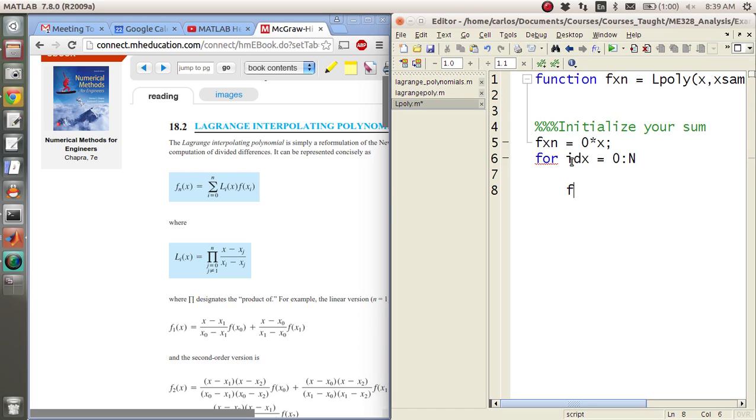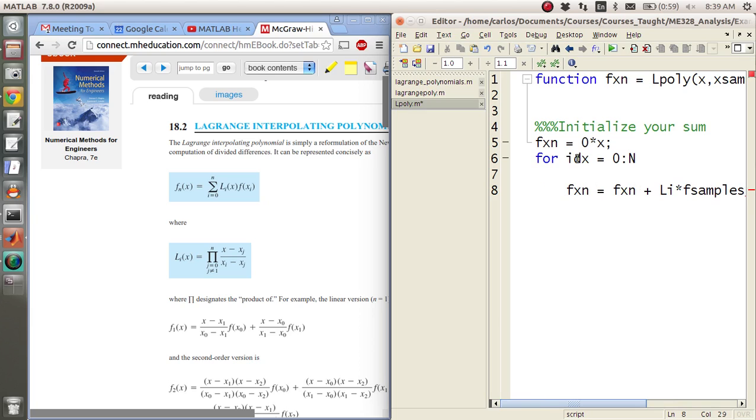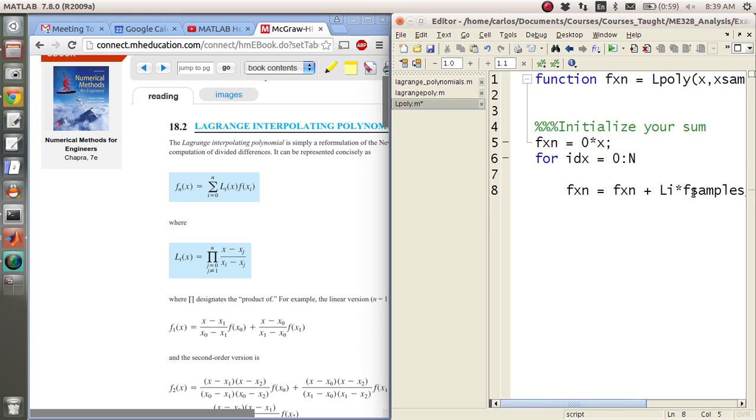So then you just say fxn is equal to fxn plus li times, and then this is where you need to grab your sample points. So these are your sample points. It's going to be f samples, and you can't do idx. The reason why is because idx starts at 0, and in MATLAB the first element of a vector is actually 1. So you need to do idx plus 1. And so that will give you fxn like that.